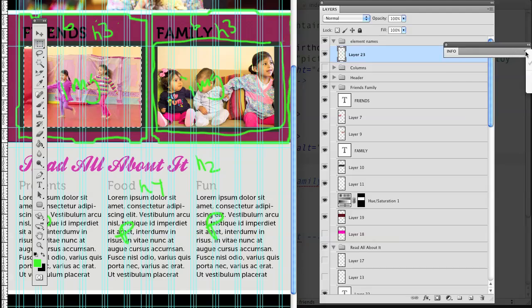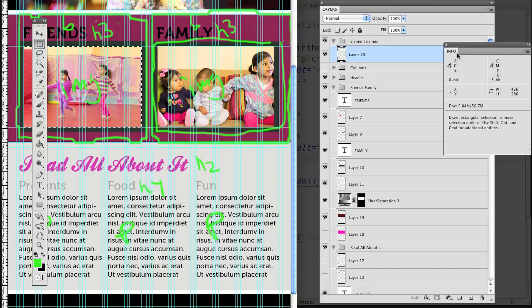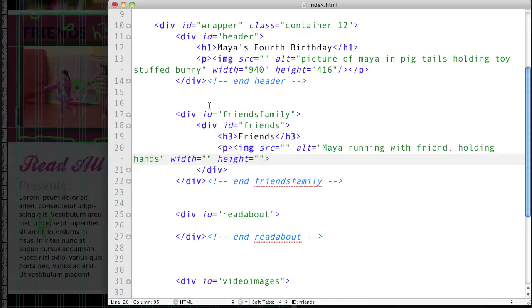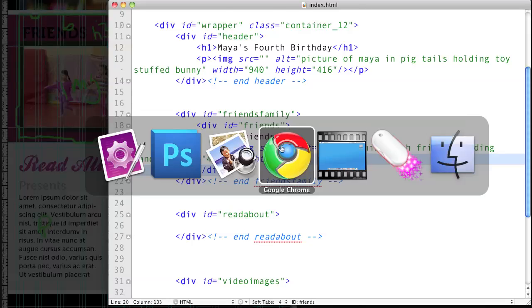I get my height and width on my info here of 426 wide. Okay, so it's 426 by 286. Alright, so now I know what that's going to be there. So I'm going to go here and type that in. 426 and 286.